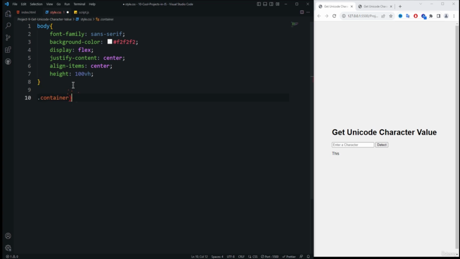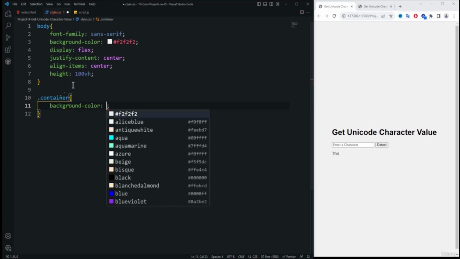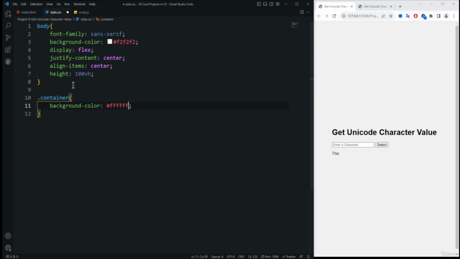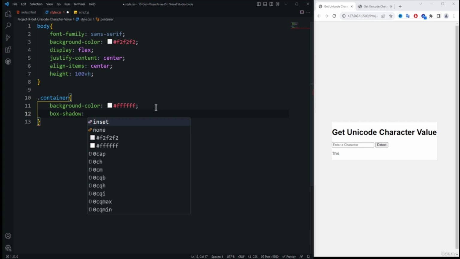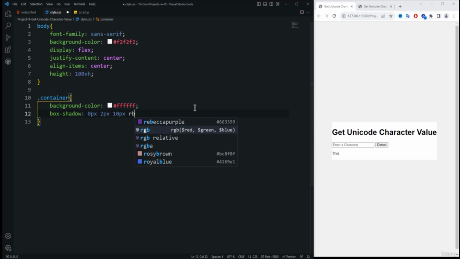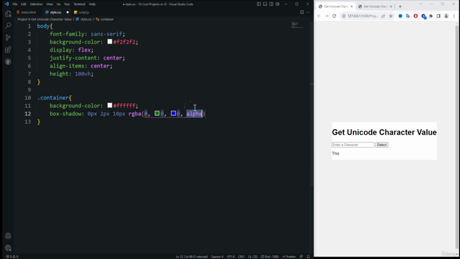After that, the container, and inside of that I will be adding the background color. We need to provide a pure white color to the background. You can see now the background color is applied to the container. And after that I will be using the box-shadow property. Box shadow is going to be 0 pixel, 2 pixel, and then the blurriness is going to be 10 pixel. And then I have to provide here RGBA, which is 0, 0, 0, and the alpha is going to be 0.1. Now you can see the box shadow is applied.